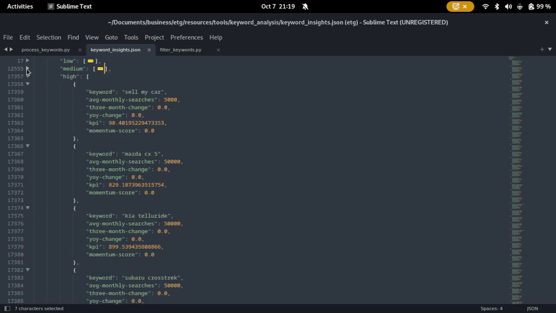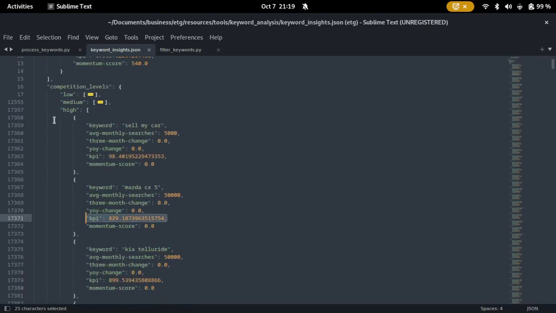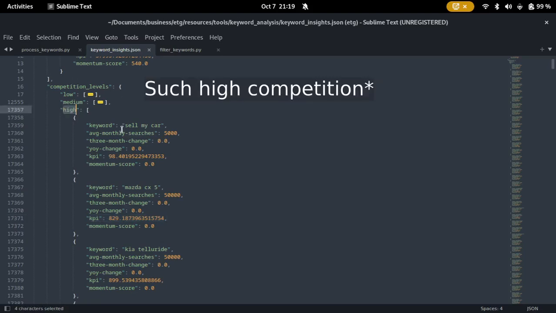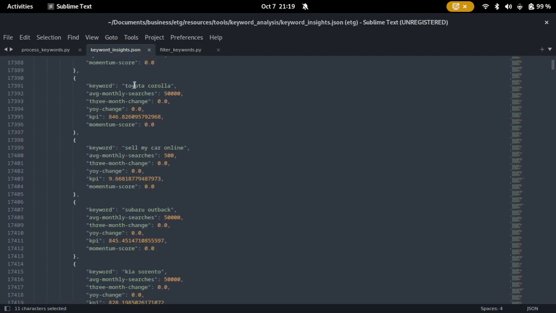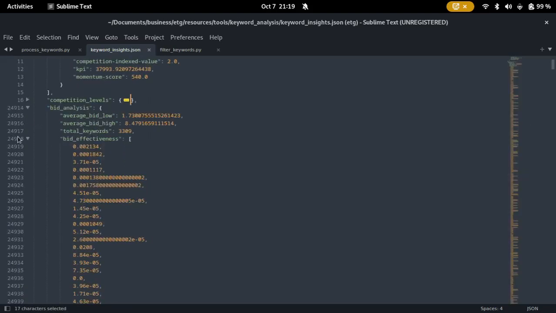And then there are also high competition keywords. Now, notice with the high competition keywords, the KPI is lower. The return on investment would be lower because they're so high ranking. People can put sell my car anywhere. Mazda CX-5, Toyota Corolla, of course, it gets so many searches and the KPI is low. That's the competition levels. Let's look at bid analysis.